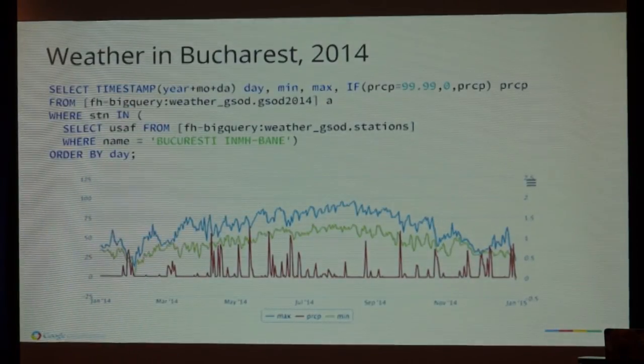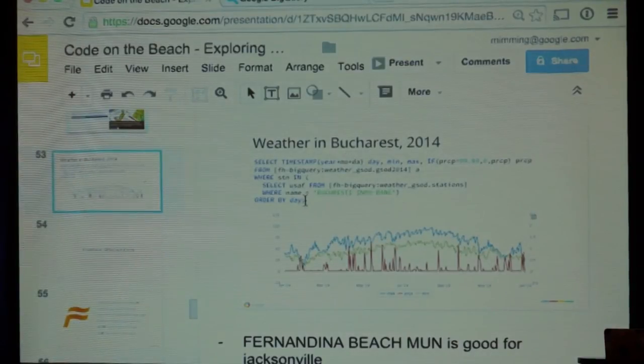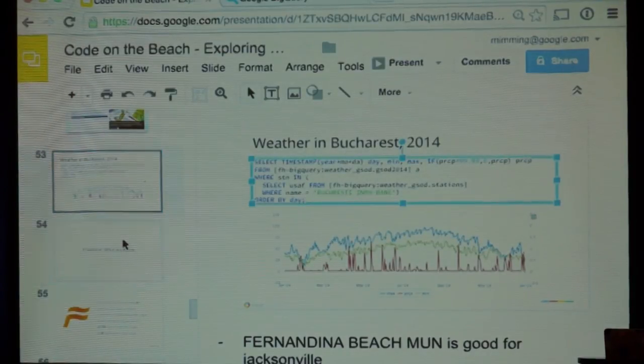We can look at precipitation. Here we have more Romanian data, which is not as fun. What we can do is build these really cool time series charts of precipitation and temperature ranges over time. Why don't we do that for local data instead? Actually, we're running low on time. I'm going to start blitzing through slides so I have time for a few questions.